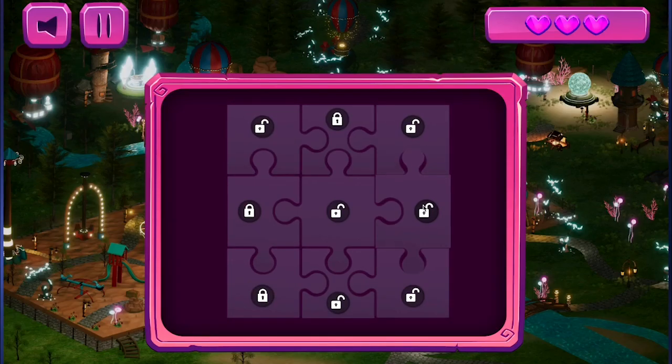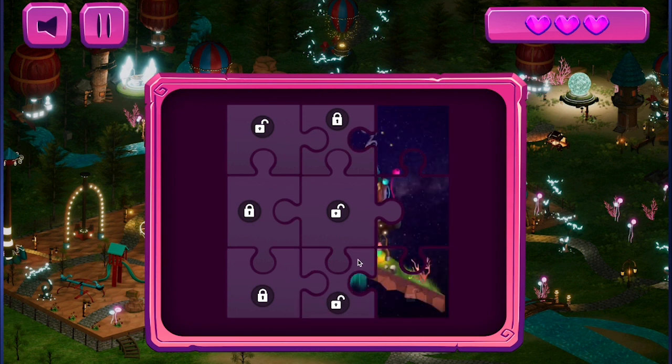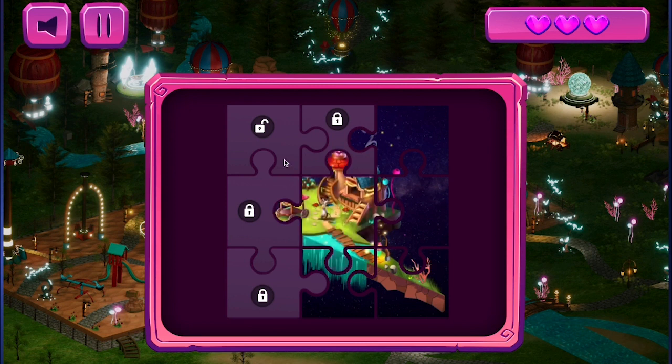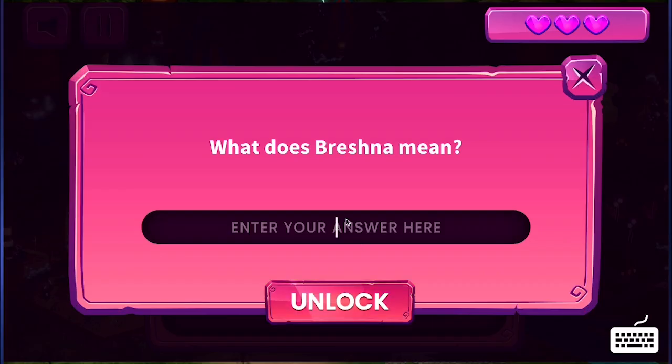And now coming in, you can see all of these unlocked things. You can just go ahead and reveal those, because all of these are puzzle pieces that we didn't add clues to. So now I've got a pretty good idea of what's coming up. Then I have to finish it by answering clues. So I'm going to come over here. What does Breshna mean?